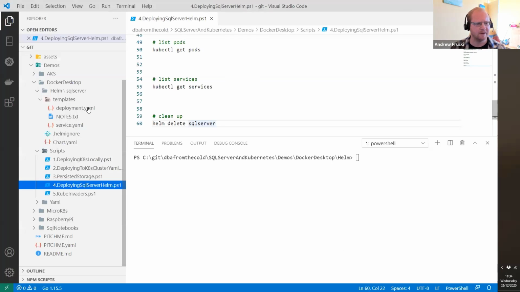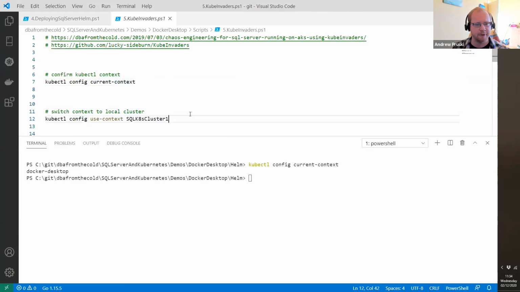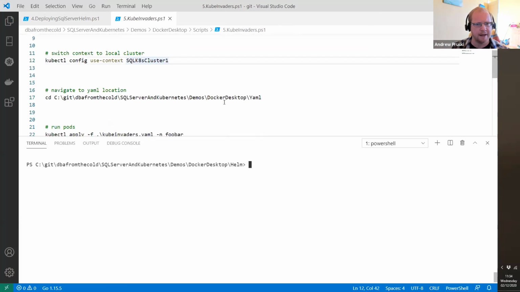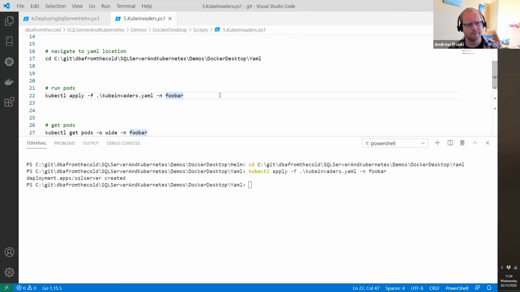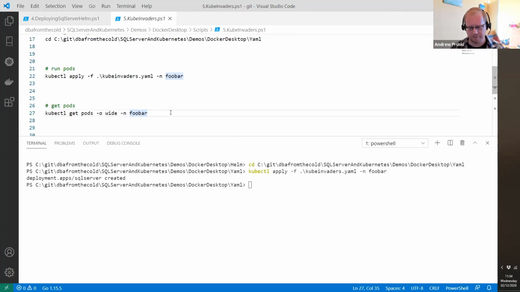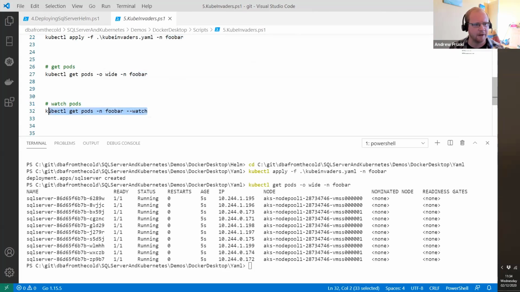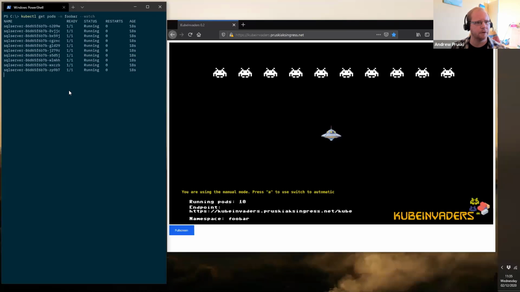So let's go and have a look at that. Where am I? I'm on my Docker Desktop. What I'm going to do now is switch to an Azure Kubernetes Service cluster. Make sure I'm in the right place. And now I am going to deploy 10 instances of SQL Server. So let's have a look at that. There we go, 10 pods running SQL Server up in Azure Kubernetes Service. I'm going to grab that statement, come over here, click watch.